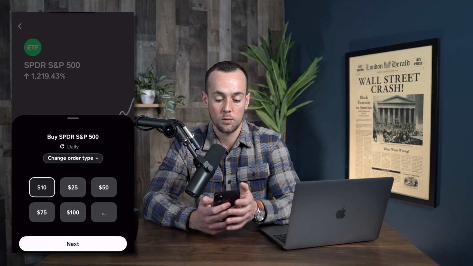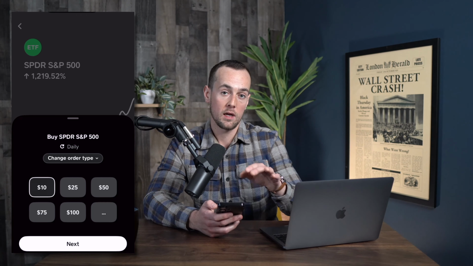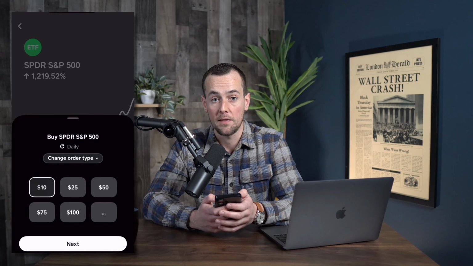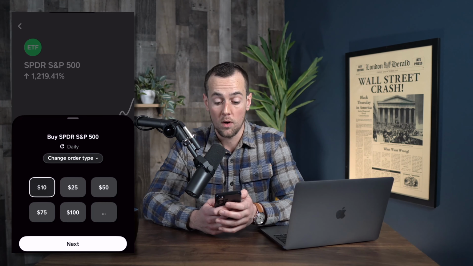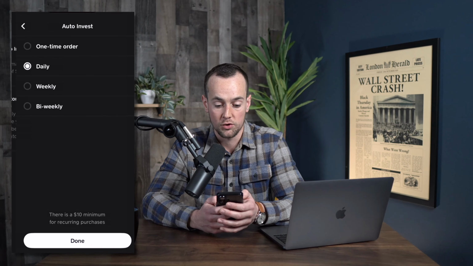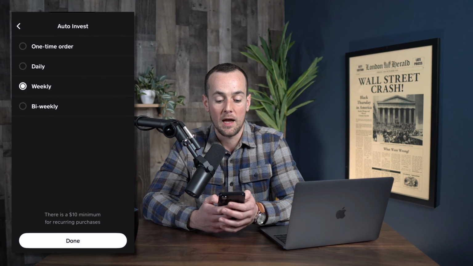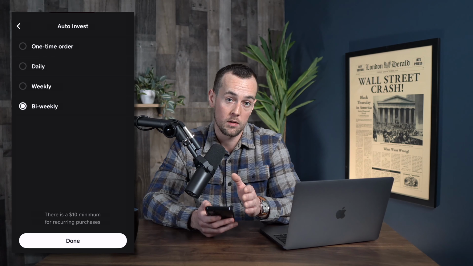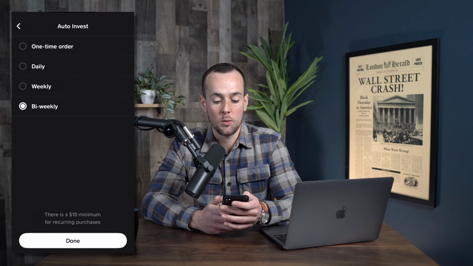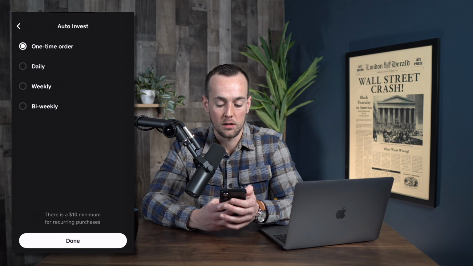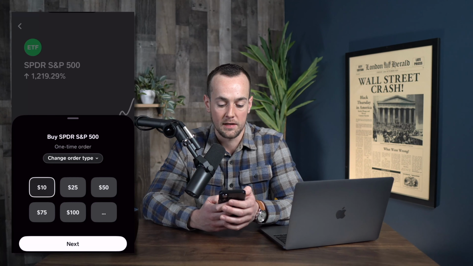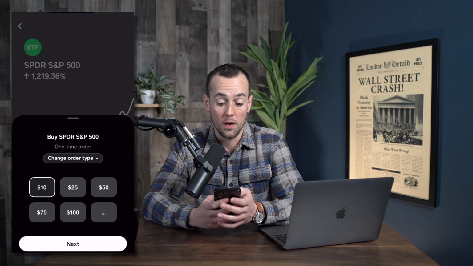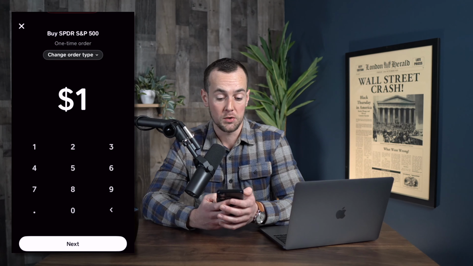So in this case, this would be $10 per day going into the S&P 500 every day that the market is open. But if you wanted to do it on a weekly basis, you could also change it here, or even a bi-weekly basis if you want to do it a bit less frequently. But in this case, we want to just do a one-time order. So we're going to click on one-time order and then select done. And we will do a $1 investment just to prove that you can do it this time.